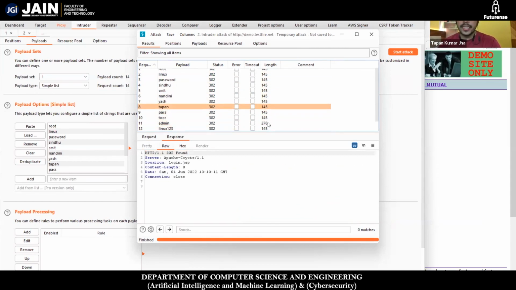Are you able to find any changes in the length part? On which parameter do you find the changes in the length? Please type in the chat box. On which value do you find changes in the length?